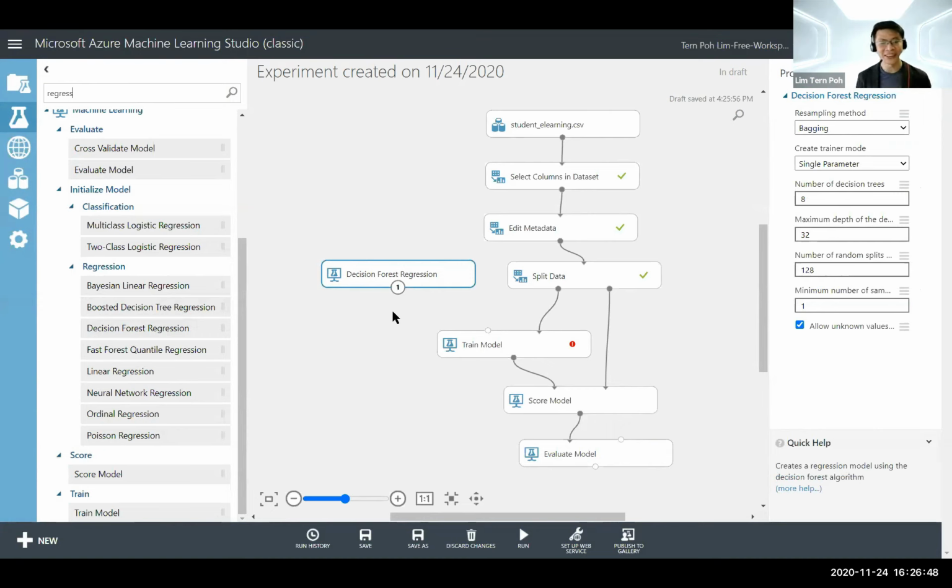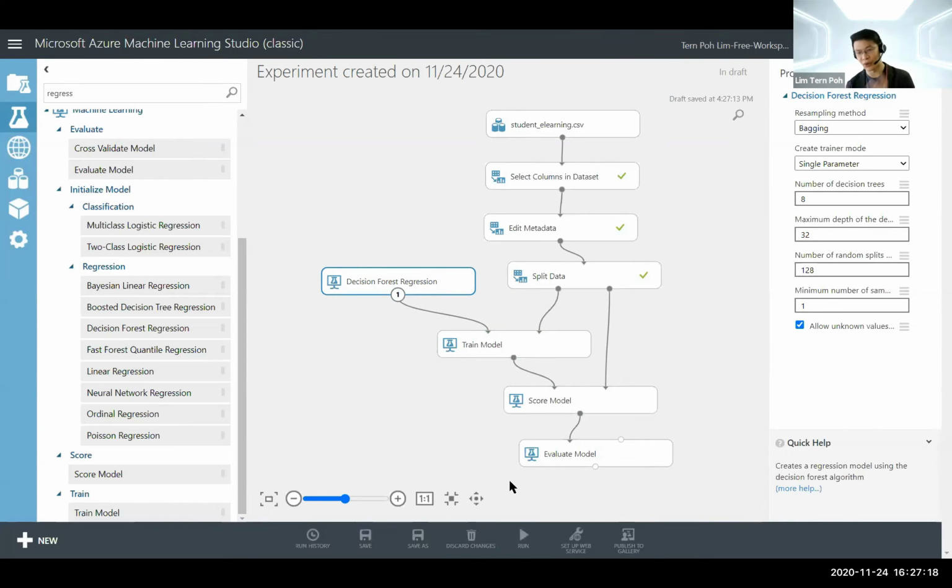So you import the decision forest regression in the same manner and link it up with the train model as you did earlier for the linear regression. Just connect these two, and done. Right now, let's experiment with a new model called decision forest regression. I will click run as well, and wait for it to finish.